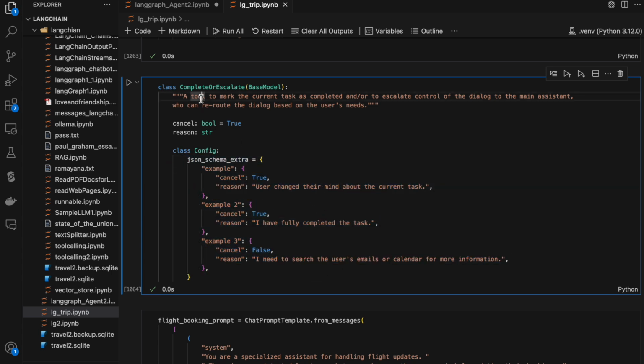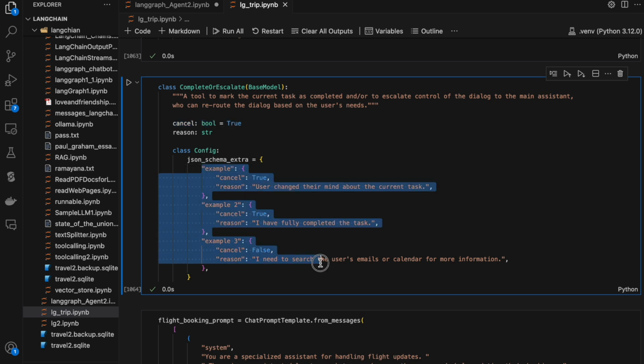A tool to mark the current task as completed or escalate the control to the main assistant. As I said, we have a primary assistant, and the primary assistant will pass the information to the flight booking or the cab booking or the hotel booking. So to communicate between these, we use this tool. That's it. Whether it has successfully done the job. If so, what is the reason? Reason is string, and the cancel is whether it has done the job or not, true or false. These are just the sample examples.